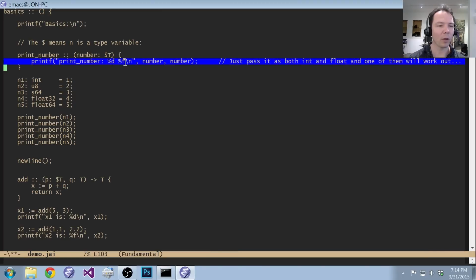So the printf part here is not supposed to be interesting, but what's interesting is we've called the same number with ints and floats, and this is basically the same as you would have in C++ templates, right? No surprise yet.